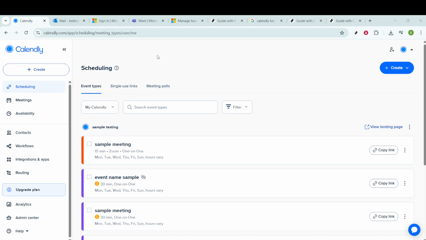Let's get started by logging into your Calendly account. Once you've logged in, you'll land on your dashboard. This is your control center where you can manage all of your scheduled events. From here, we'll navigate to the Event Types section.